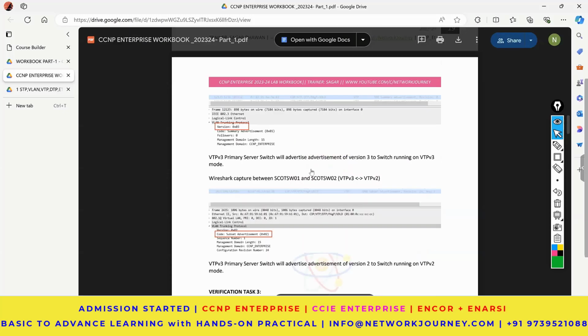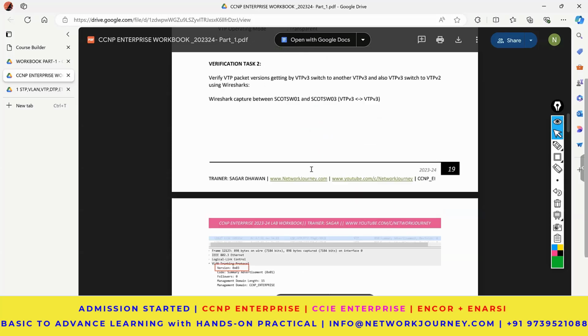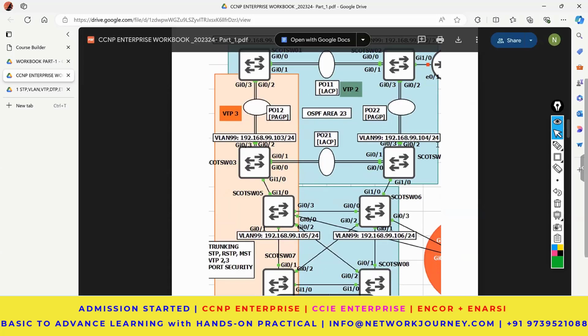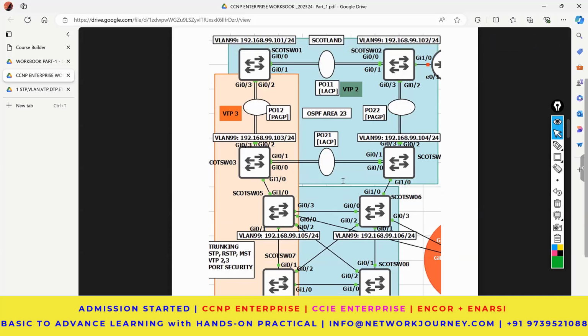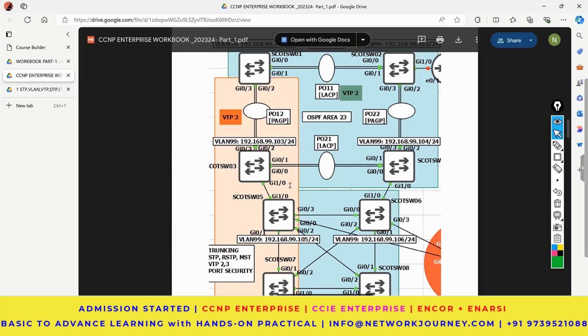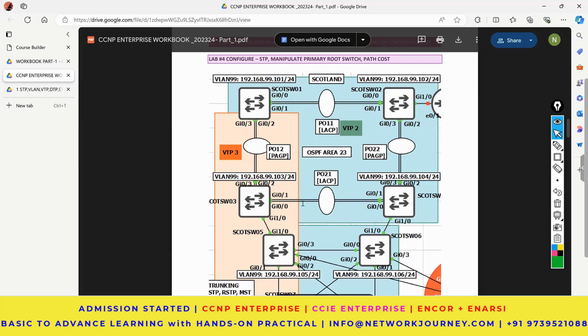So this is for STP now. Let's see. Lab 4, configure STP, manipulate primary root switch and path. So this section has been selected. Now we need to open up the lab and see which section is there. So first I will be doing it in the live class. You can watch me performing this.